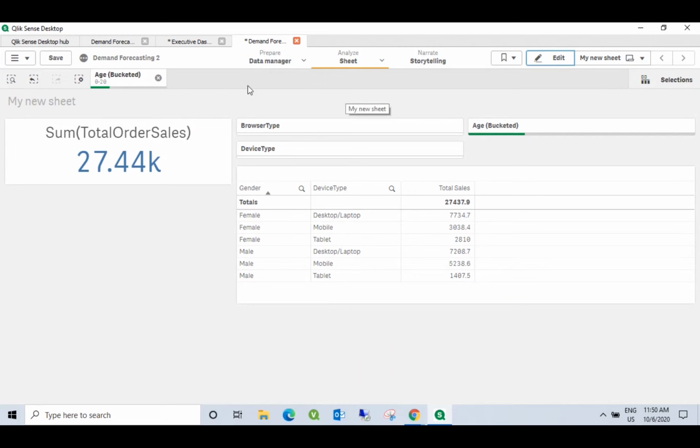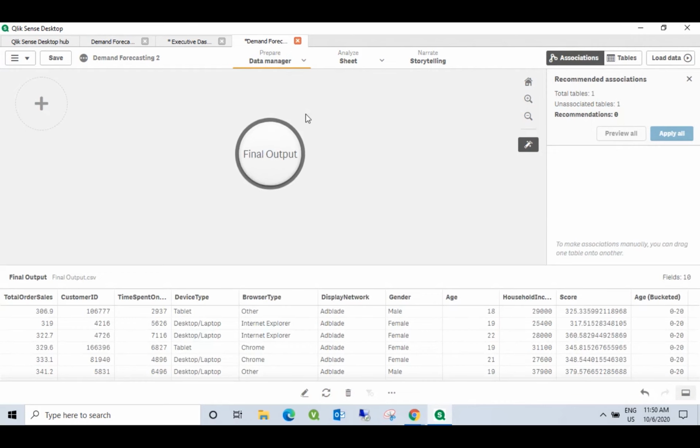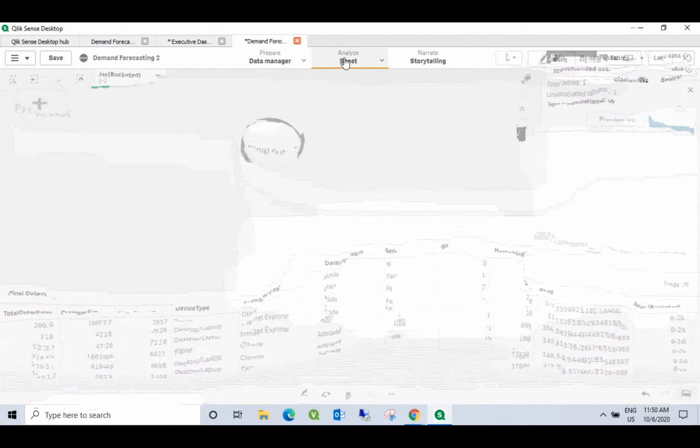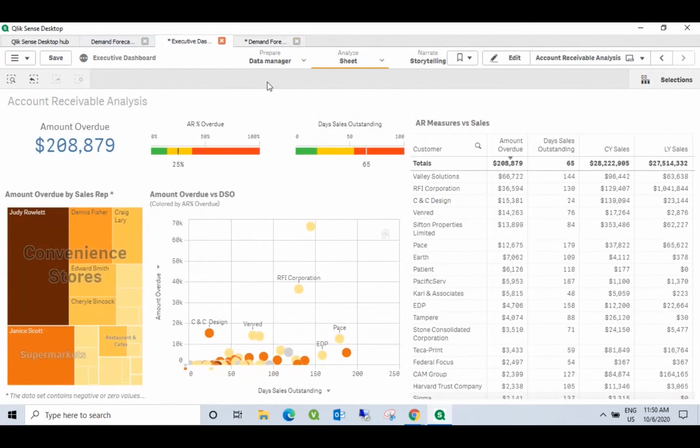Once your data model is ready, by using the data manager or the script editor, you can use data sources, you can add some manual entries as well if you want, and your dashboard will be ready, and you can show it to different users.